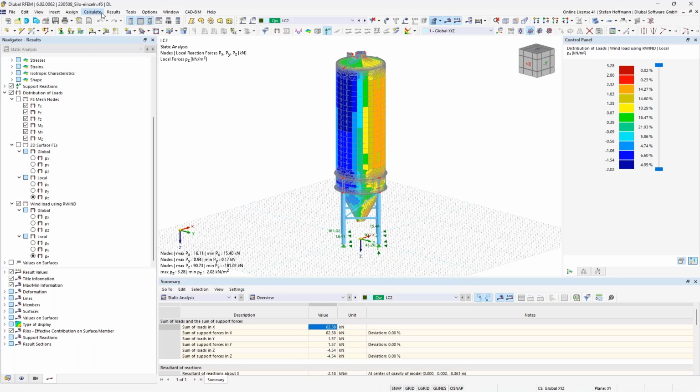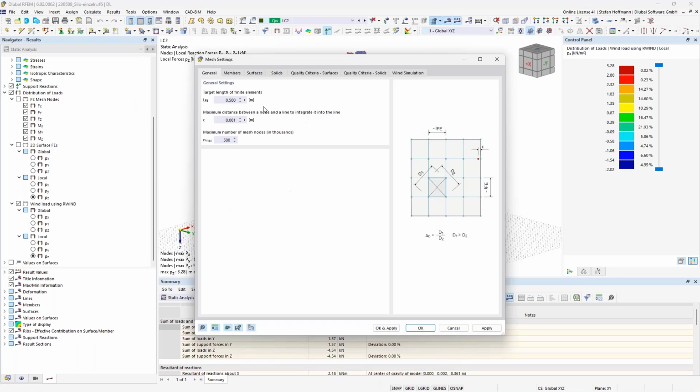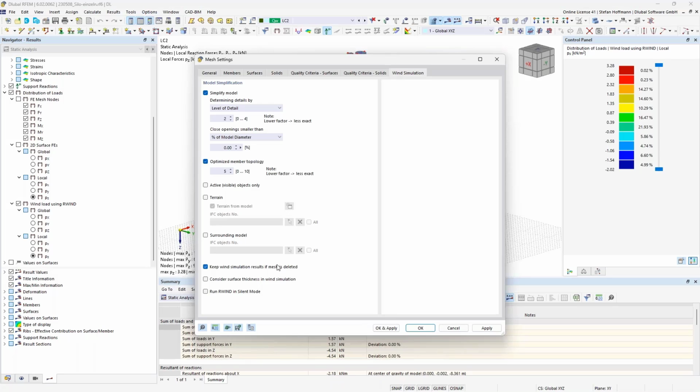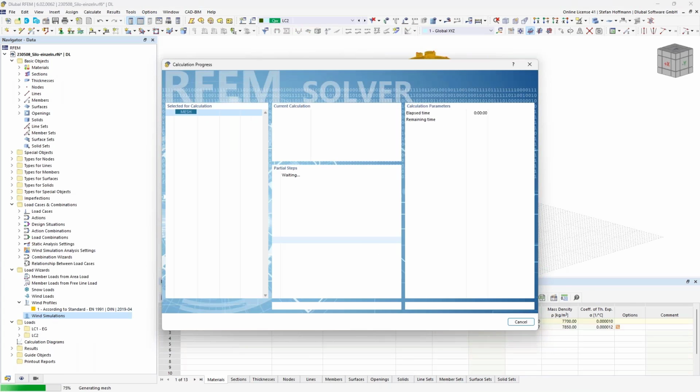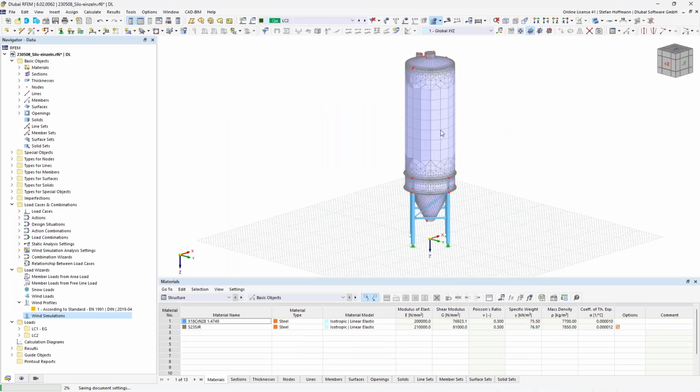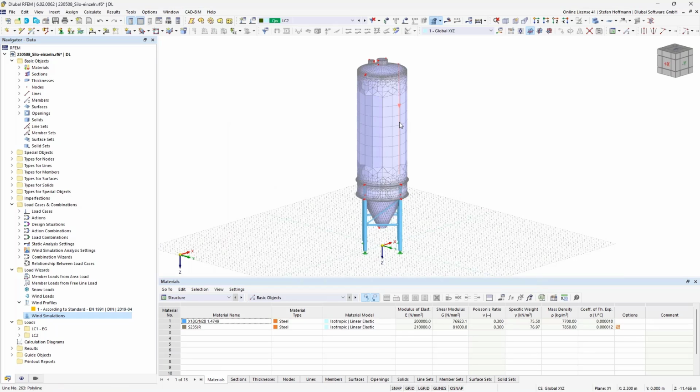Because we have chosen that we want to keep the results from our wind simulation, you can now also adjust the mesh, for example, making it coarser. Hit OK and apply. So you can see that the middle of my structure now has a quite coarser mesh. If you have taken care of what the finer mesh is giving you, you have now, of course, coarsened the mesh, leading to a coarsening of results in RFEM 6.